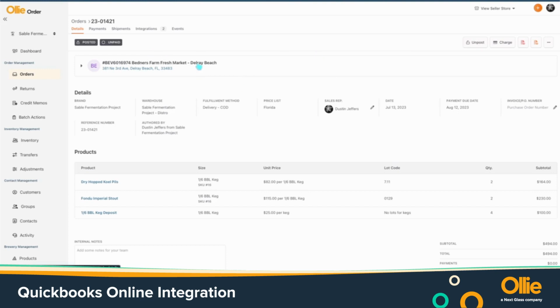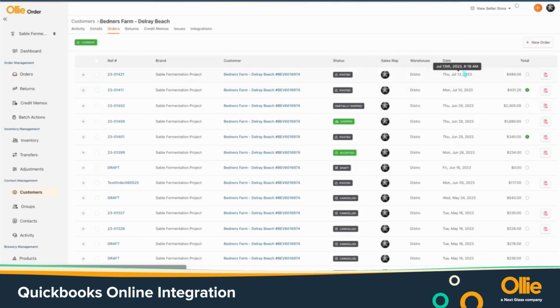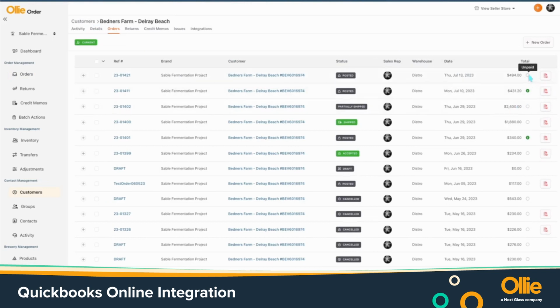Also, once something is in QuickBooks, you can go in and mark it as paid within QuickBooks. Once that happens, we'll talk back from QuickBooks to Ollie Order, and this unpaid symbol will turn to a paid symbol, so you know that payment was made on that invoice in QuickBooks.